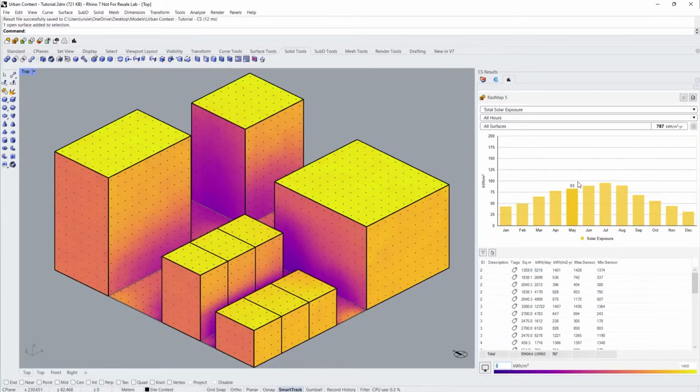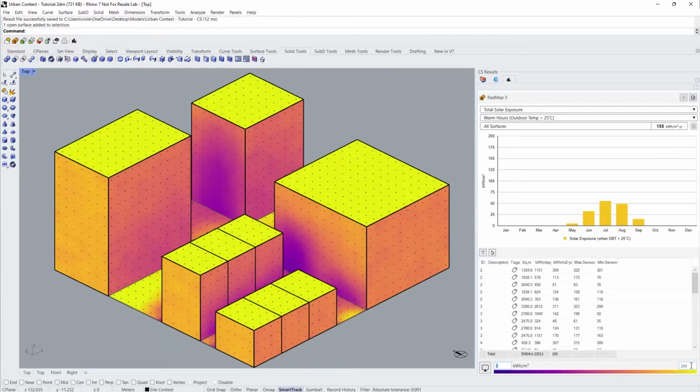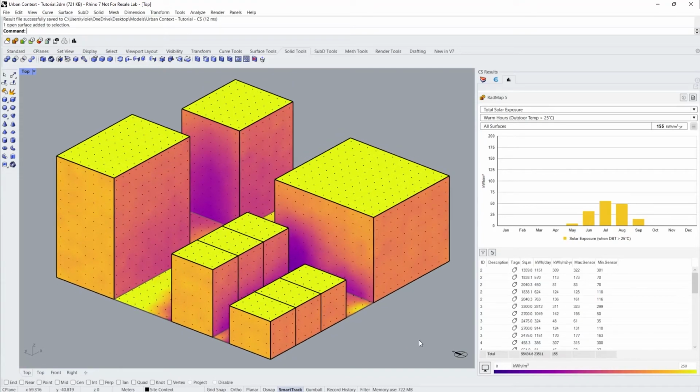In the temperature filter selection box, you can select to view results for all hours, warm hours, which are hours above 25 degrees Celsius, or cold hours, which are hours below 15 degrees Celsius. You'll have to update your scale again to see the results better. Here I'll change it to 250. Note that these results are not by season, such as winter or summer, but by hours in the climate file that are within the warm or cold temperature ranges.